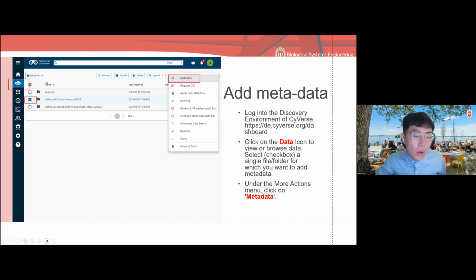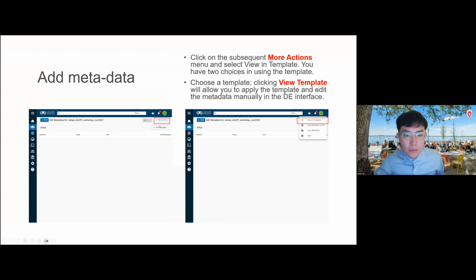You can log into your discovery environment, and you can see this data icon. You click this data icon and go to the home directory of your user. In my case, the home directory is Jiahao, and you can click more actions here, and you will see metadata. When you click metadata, it will relocate you to a new tab, which shows all the metadata here. Because this is a newly created project, there is no metadata here. So we want to add some metadata to it.